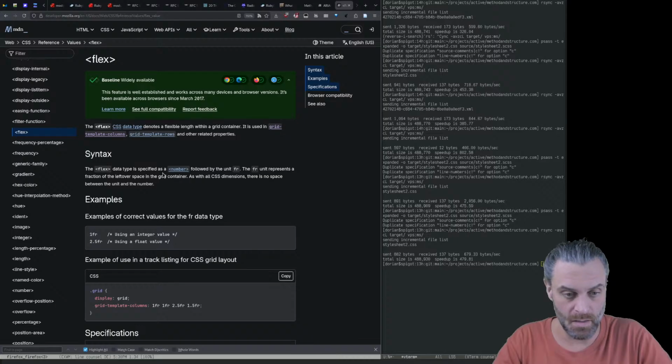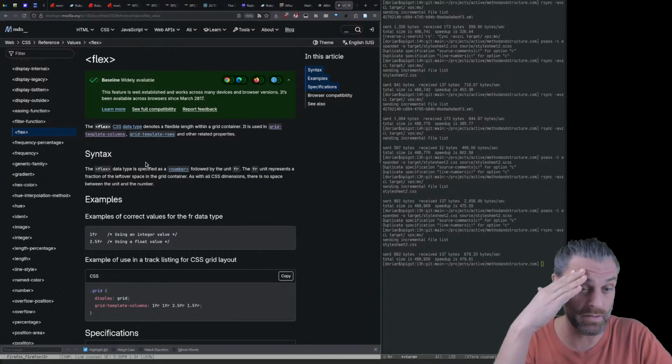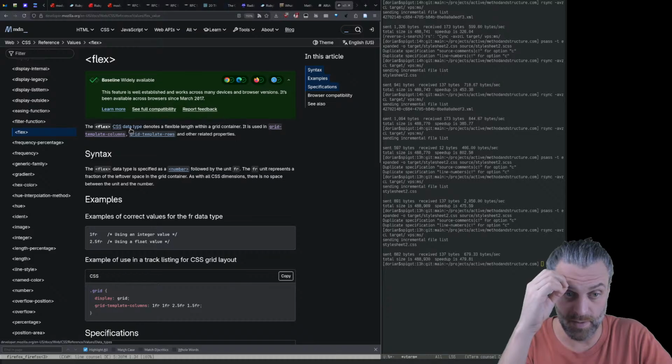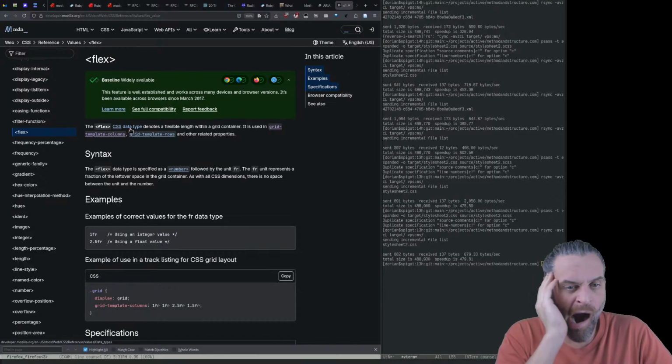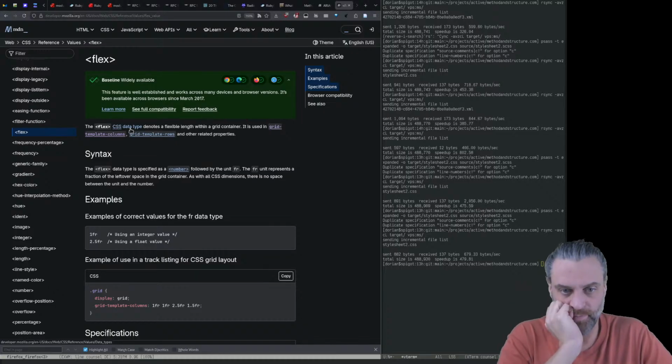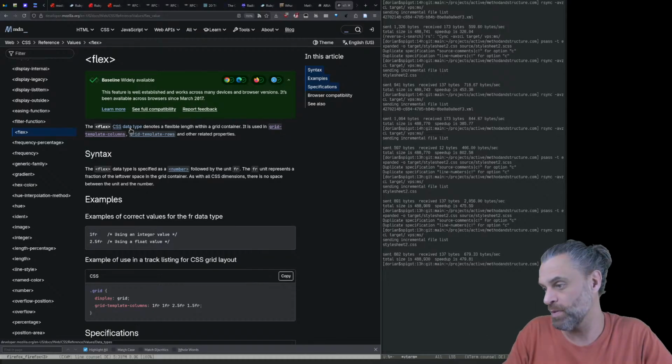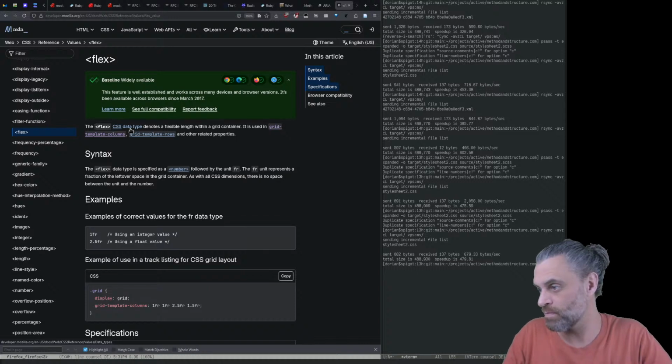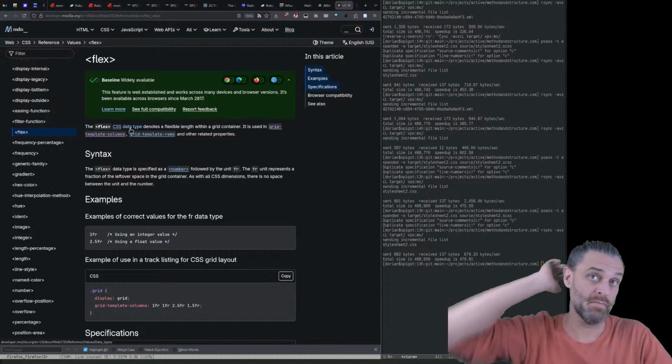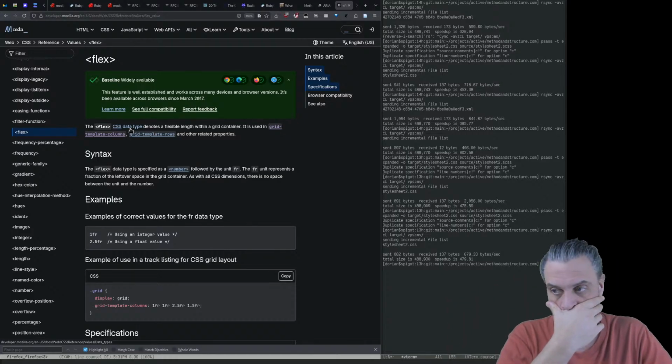Cybernetics. Okay, so I guess this magical flex data type within a grid container, that's all it does. Whelp. Whelpity whelpity whelp. Where are we at here?